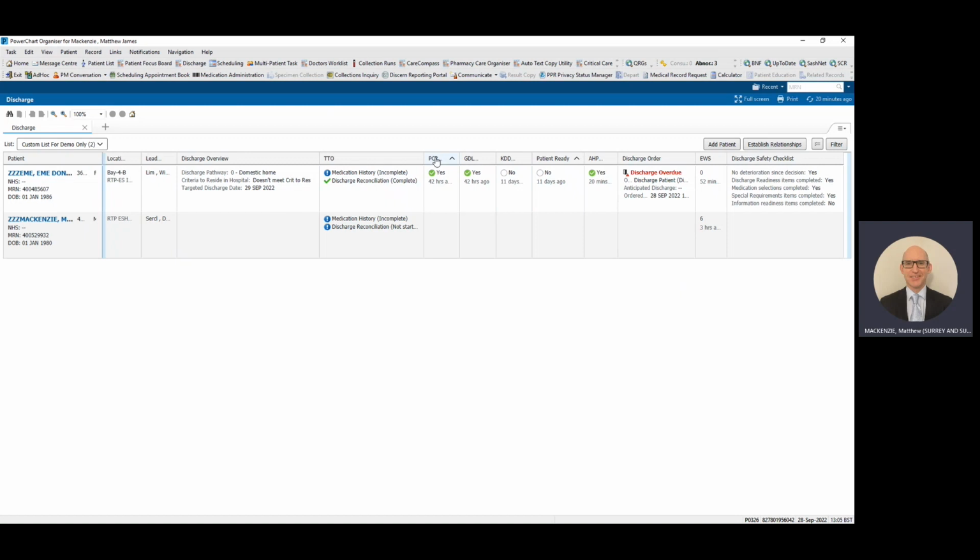Once all these are complete in the system, these are called events. These events switch over to green ticks. And this then automatically means that this final column, the patient ready column, which is another event, is also made into a green tick. I'll explain in a minute why that's important. There are other columns here which are useful to know. So this is a column where the indication is that the AHP readiness is achieved.